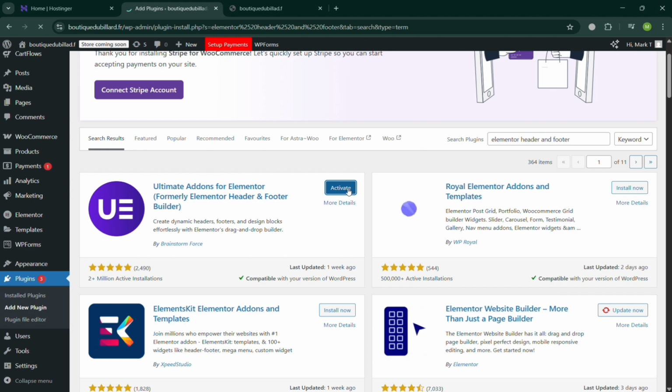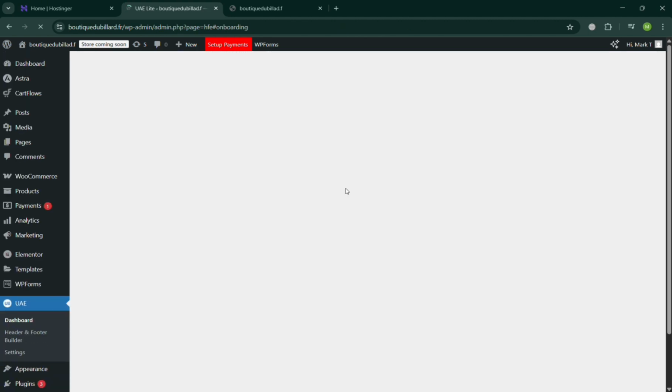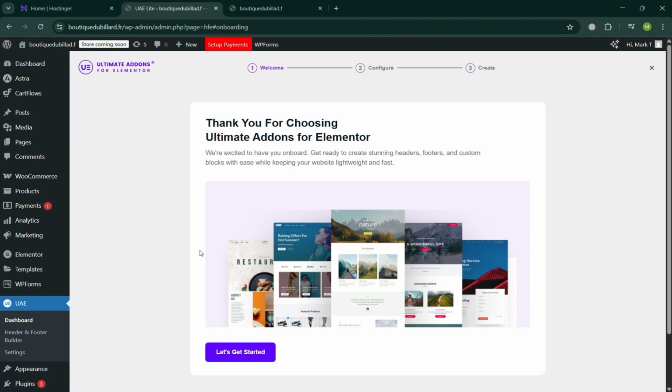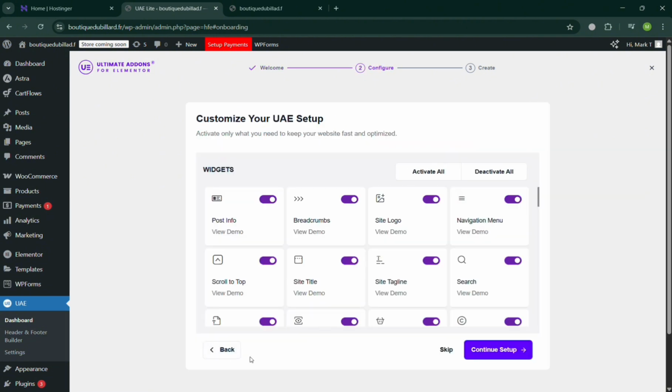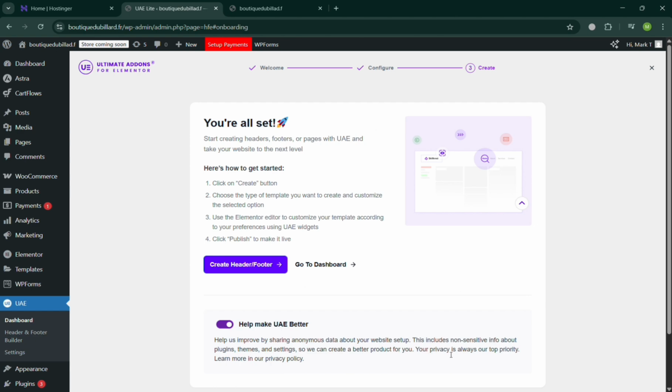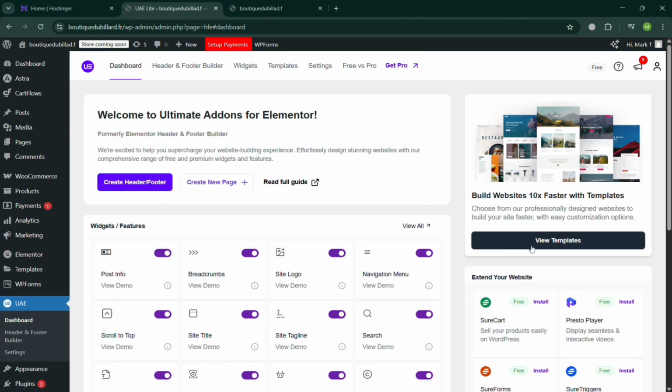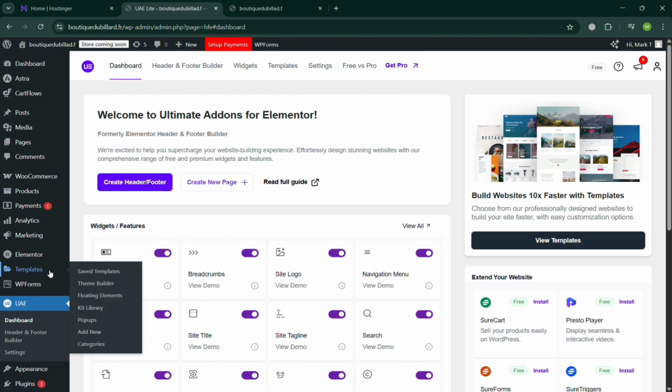And after activating it, you'll automatically be directed to this page, and it will show you the step-by-step process to get started. By clicking this button below, you can also start customizing the UAE setup if you want to. And after that, from here, you could also go to dashboard, in which it will show you the overview of it, including some of the features and widgets that they offer.